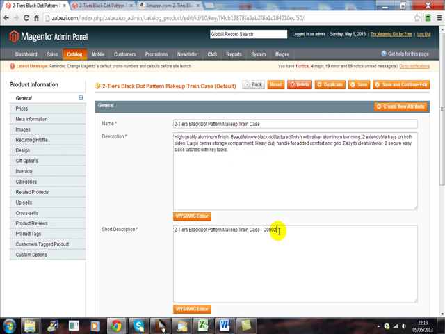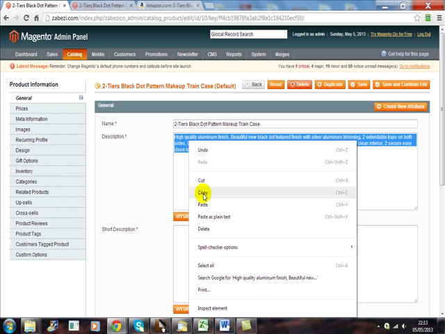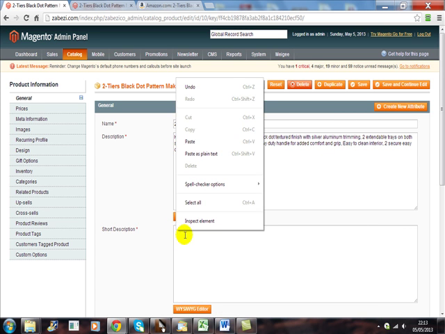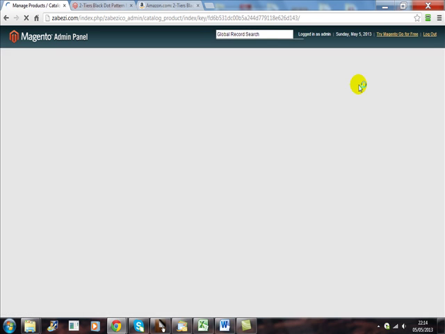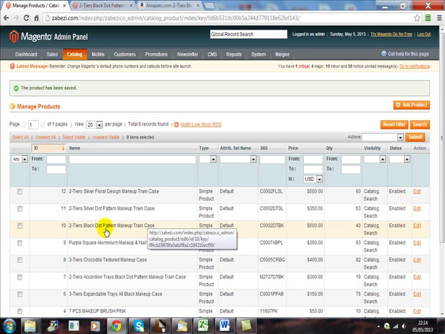You can also put in a short description here. Even though that's really not much, we could probably add more. For the sake of it, that would normally be the length of a short description. We can put this in here. Okay, so let me just save that. Once you've got your short description and your description in, you just click save here. Then that saves the data for the 2-tier black dot.